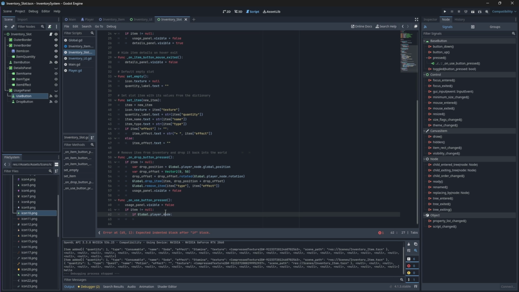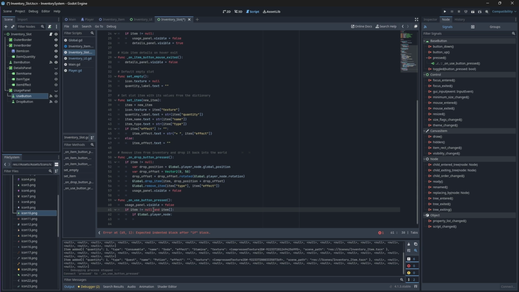Also, I forgot to add that we are checking if our item is valid and if our player is valid, but we also need to see if our item even has an effect, because if it doesn't have an effect, we don't want to remove it from the inventory or use it because it can't be used. If all are valid, then we will apply the effect of that item by calling our function from our player script. We'll also remove the item from the inventory.